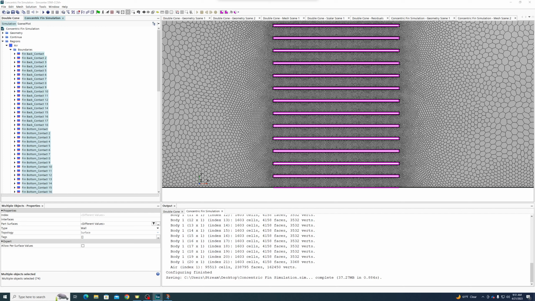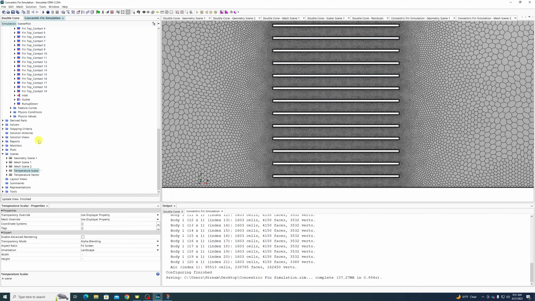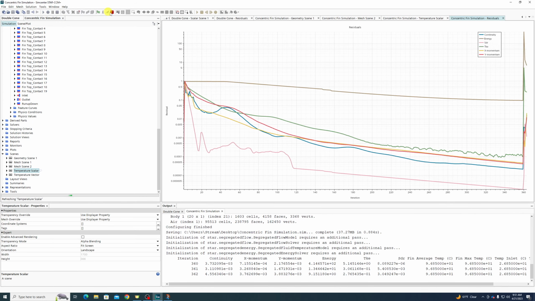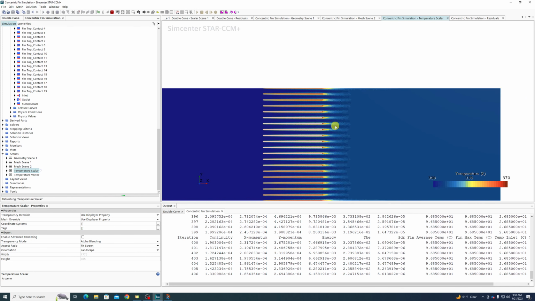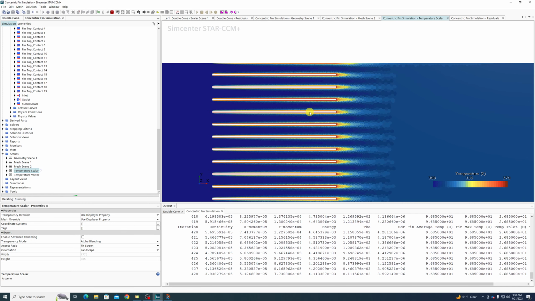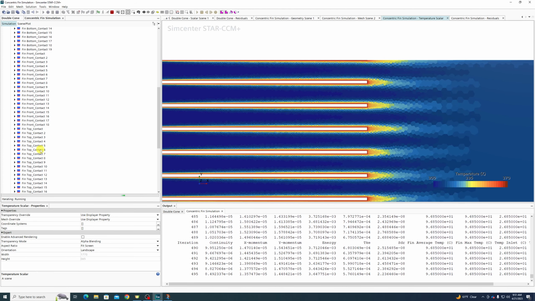So 300 is 23. If we want this to be up at 90, we need to add about 70. So we're going to do 370 Kelvin. So this is about 90 degrees Celsius, give or take. Let's take a look at a temperature scalar scene and run this thing. Oh, really? That looks like it's already pretty close to converged.